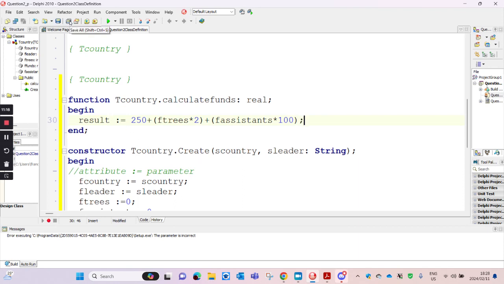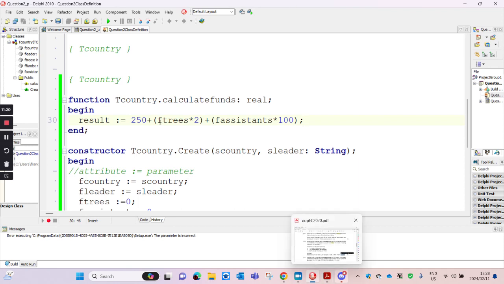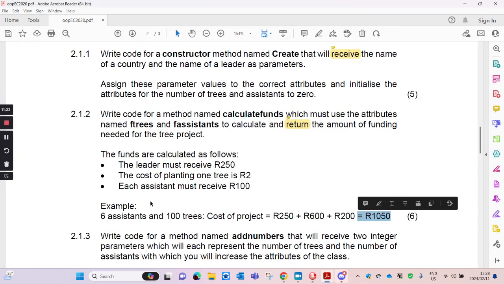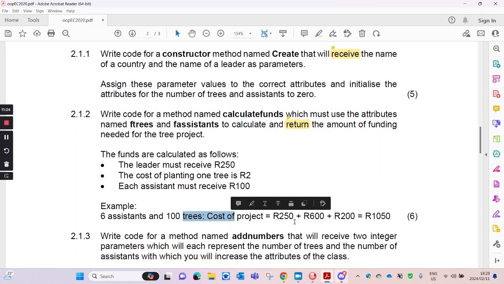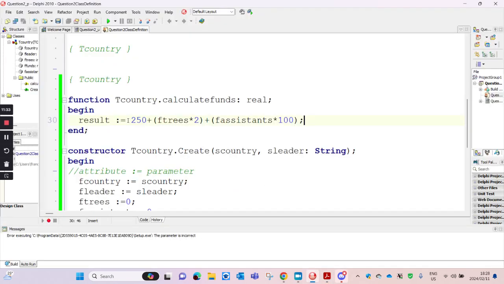Perfect. All right. Any questions on this one? Is everybody happy with this? So the question literally just said, cost of the project is the 250 for the leader, the assistants times 100, and the trees times 2. So we just went 250 for the leader, the trees times 2, and the assistants times 100. We add all of those together and we send it back.